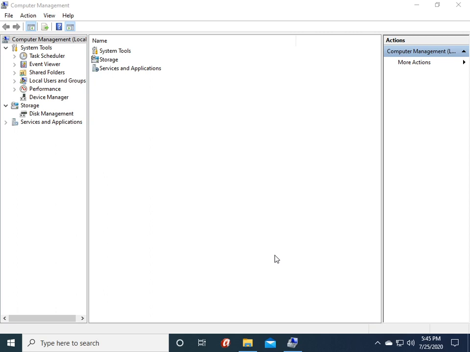Hey there, YouTube. Have you ever wondered what it means to initialize and format a drive? Or what exactly it's doing to the drive?